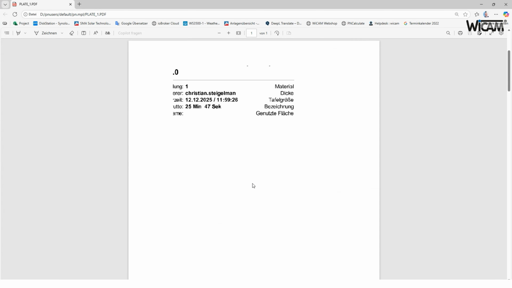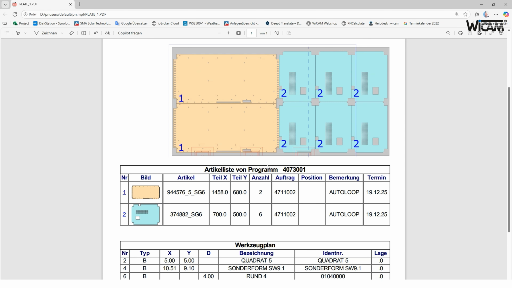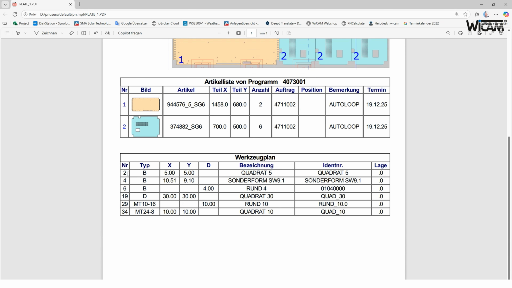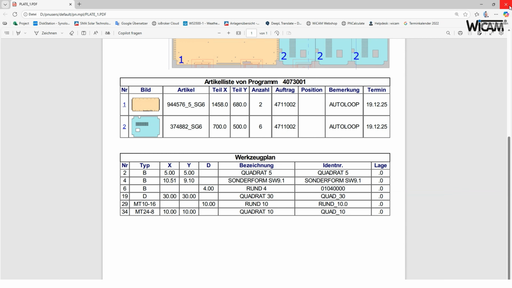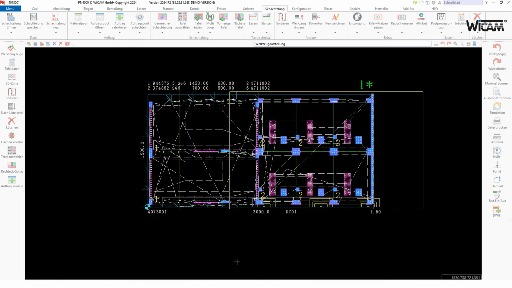So we generate the work papers with all the technological information. That is which tools need to be set up. In this case, 2 multi-tools and 4 individual punches, and the part is ready programmed for a punching shearing combination.